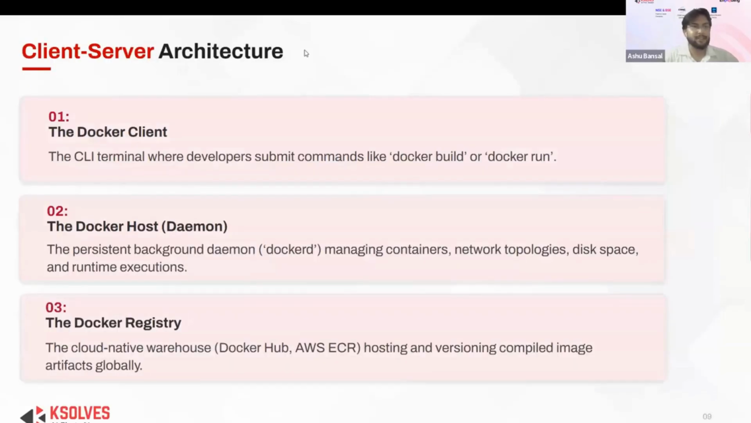Again, in the client-server architecture, we already went through the Docker client, the Docker daemon, and the Docker registry. There is one more well-known registry, AWS ECR, that is used to store the images.